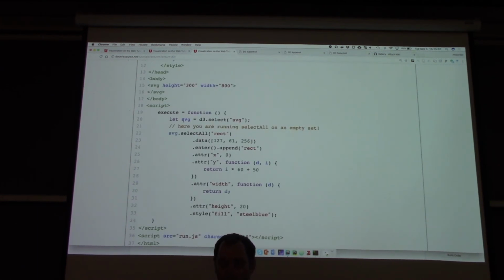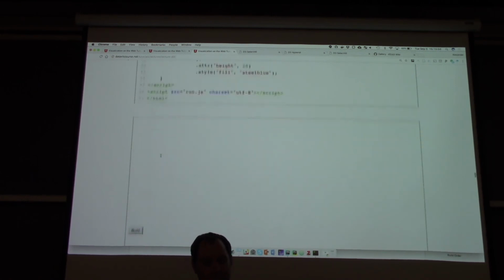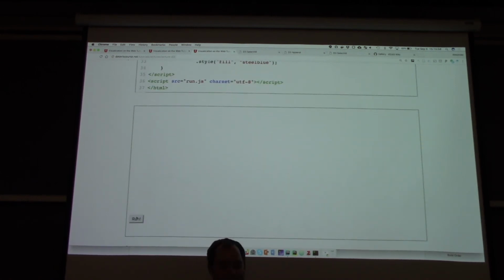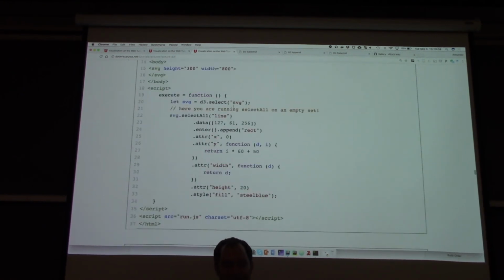So what is weird about this? I'm selecting on something that doesn't even exist. I'm saying, select all the rectangles that you find on my DOM, but there are none. So what would happen if I put in line here? What's happening now? Rectangles. So what's the problem here? I'm actually selecting on something that doesn't exist. I only have elements in this uninitialized enter selection, and I'm only defining what these uninitialized elements are going to be right here, when I append the rectangles.